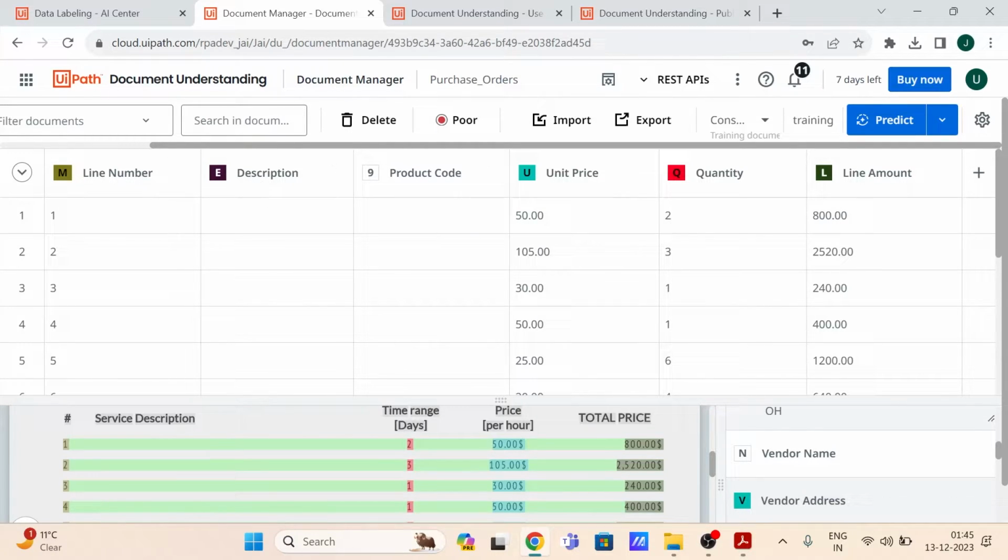Line number and description were extracted, and we have all this data. Product code also we don't have, right? Yeah, let's delete this as well.